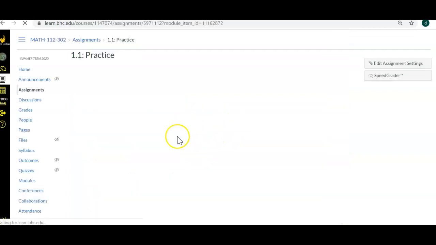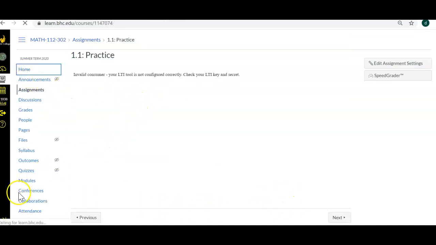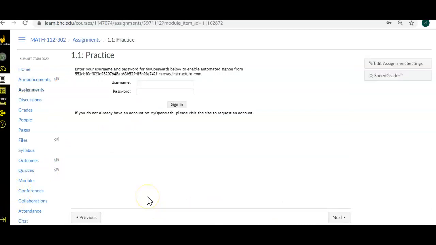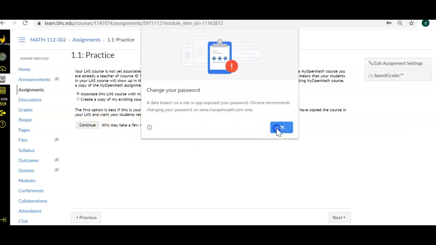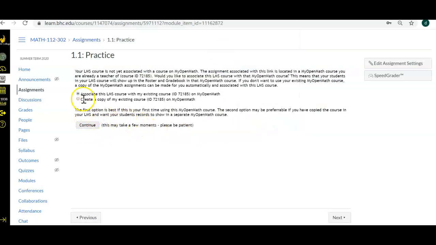If you click on one of the assessments, oh darn. Yeah, I'm back. The issue is that I did already have a MyOpenMath app, so I'd actually added it twice. But if you click on one of the assessments, it's going to ask you to log in. And then you could either associate with your existing course or create a copy of the existing course. I'm going to associate with the existing.